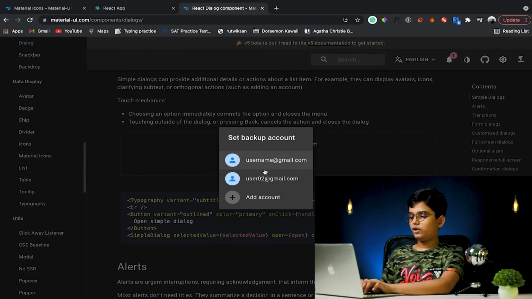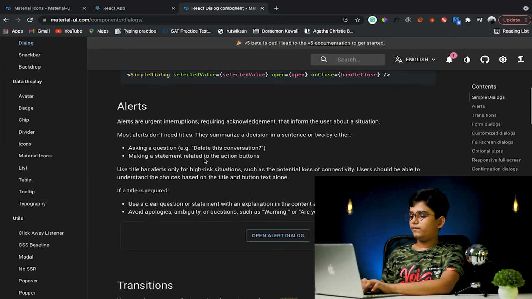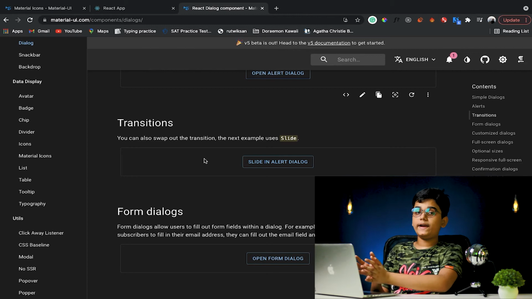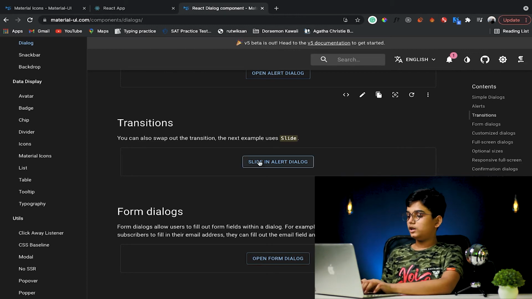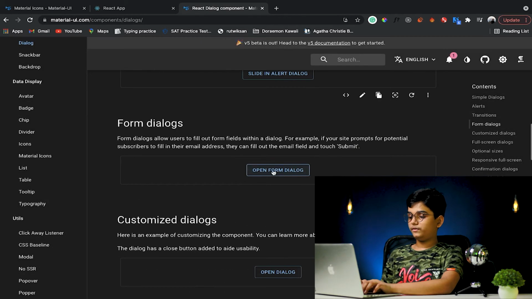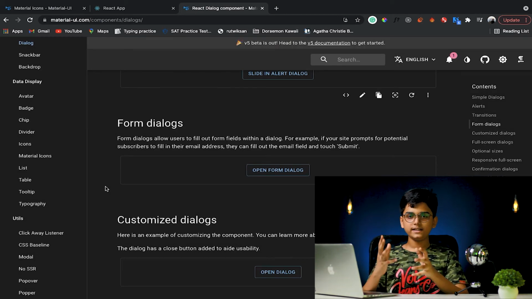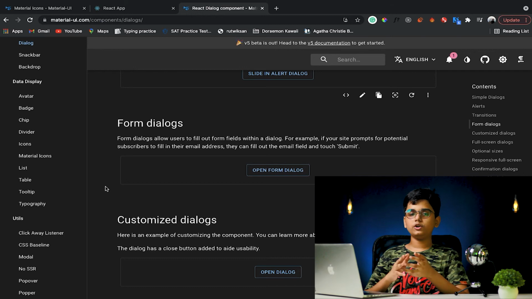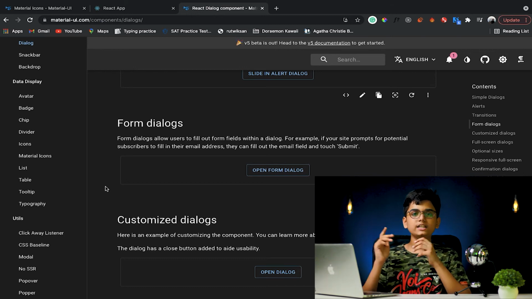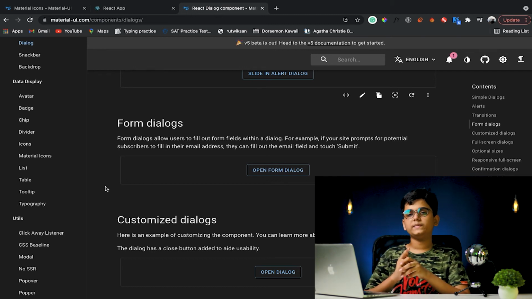Because you have more control on it, you can use it better. When you click on simple dialog, it's just like the modal, but you have quite an amount of power on this. So let's see slide-in alert dialog, open form dialog. You can do much more with dialogs. So that is it for Material UI. And if you want to see more videos on Material UI, just let me know, and I will be making more videos on Material UI.